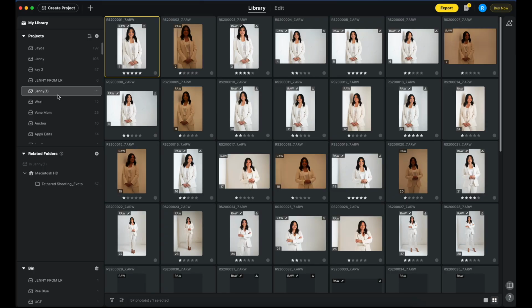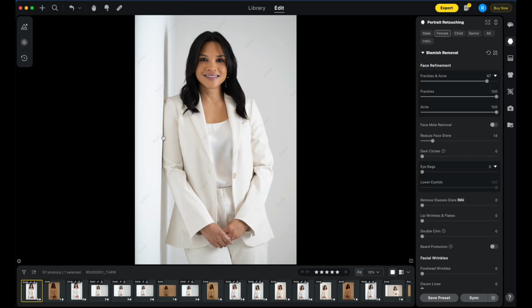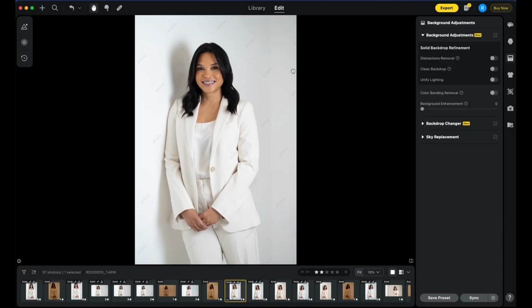You don't understand my excitement right now, guys. This is freaking great. Let's go to Jenny's profile here. Jenny is one of my clients that I worked with the other day, and I feel like we can definitely get away with kind of sampling this here. So let's give it a shot. Background adjustments is new. So inconsistencies, right?